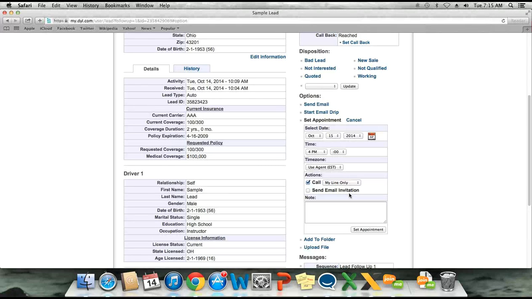To touch on a few other options in the Set Appointment box, underneath the Actions category, you will see that Call My Line Only is checked off. If you do not want DYL to call you, you will uncheck this box, or click on the drop-down menu and assign it to a different team member in your office or assign it to call any line. But by default, it will be set to just call My Line Only.